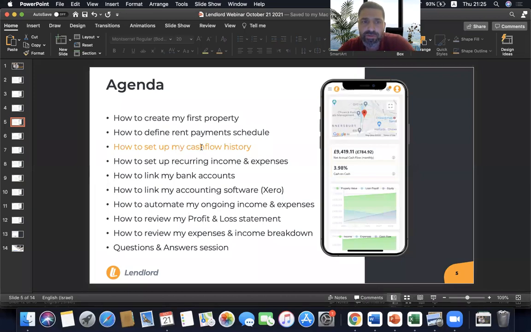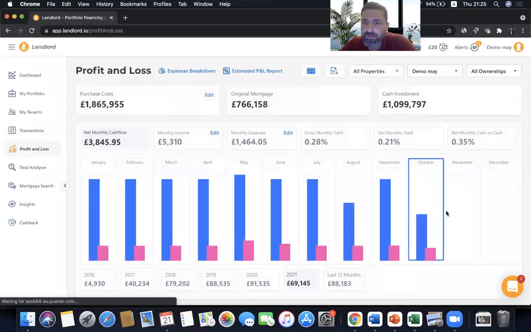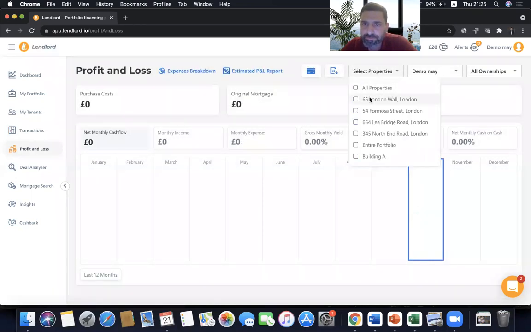So I showed how you can handle your cash flow history. It's either from the pop-up that you saw, or from copy expenses backwards, or copy income backwards. I also showed how you can set up recurring income and expenses, but there is another way to do it. Go to the profit and loss page, go to the last month, and pick the property that you want to work on, let's say 65.